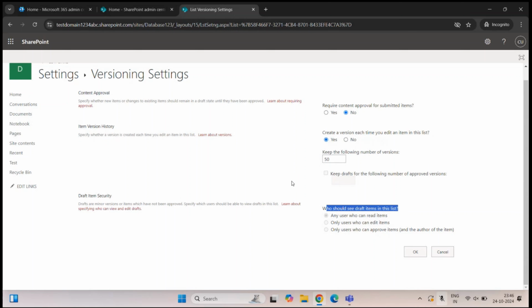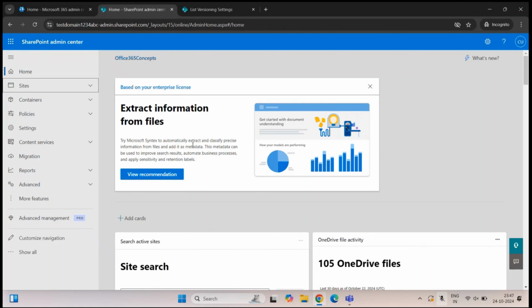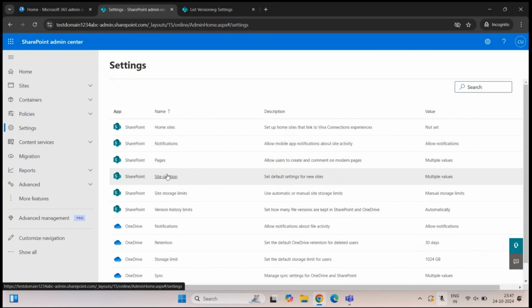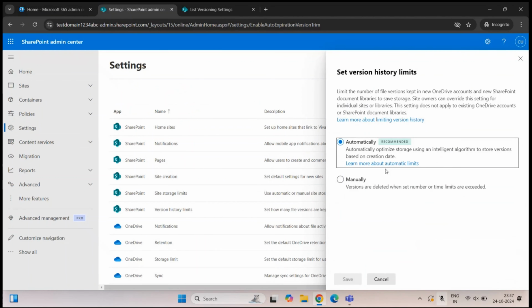Now, these settings are applicable for a particular document library and a site list. But in SharePoint Admin Center, we have version history settings. Those are applied on the organization level. Within SharePoint Admin Center, you will go to settings, and here you will look for version history limits. By default, these settings are applied to the document libraries and the site lists on all the sites. But you can apply these settings on the site level as well, like we just discussed.